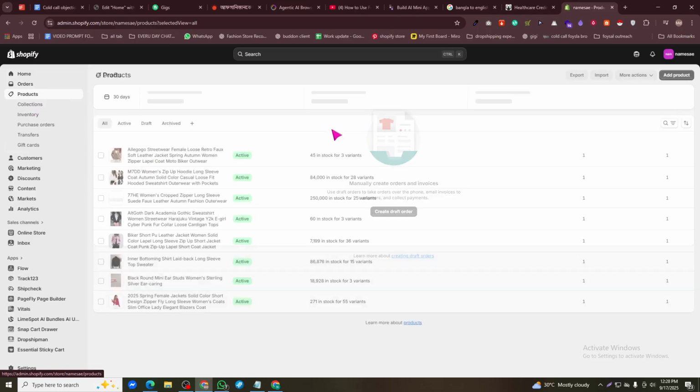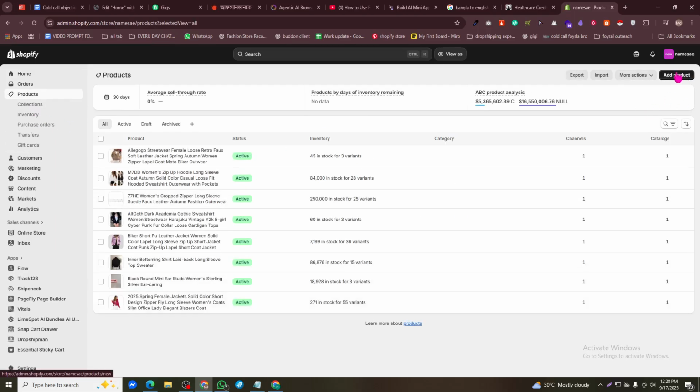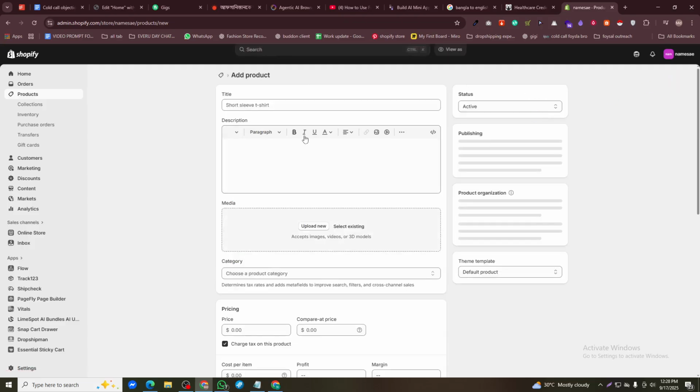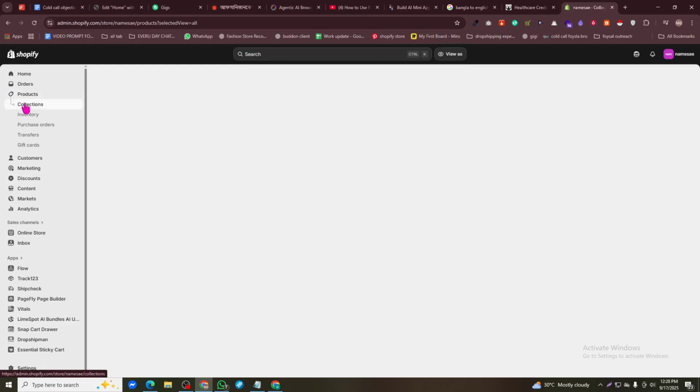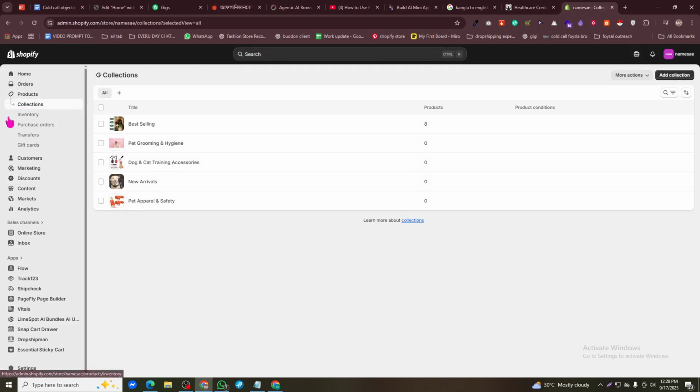And under products, guys, you can add your product. If you don't know how to add a product, you have to click on add product and follow the next step. It's pretty simple and straightforward. After that you have to click on collections. Once you click on collections, you have to create a collection. Click add collection over here, and after that guys, you can see best selling. You have to click on best selling to add products to the best selling collection.